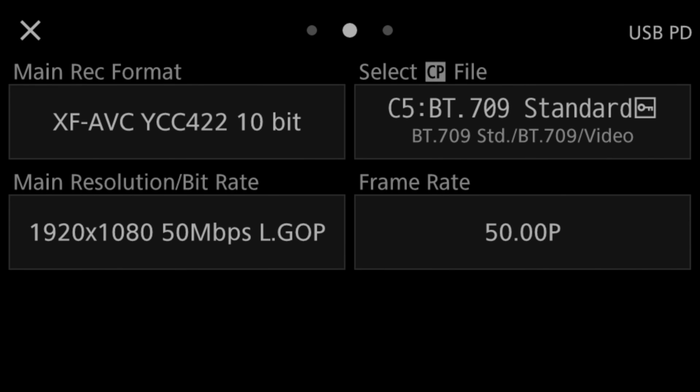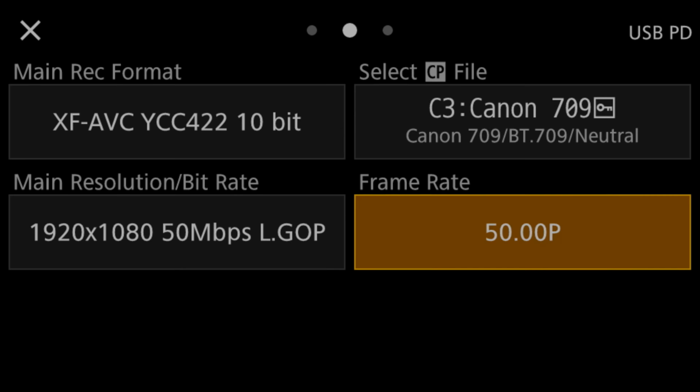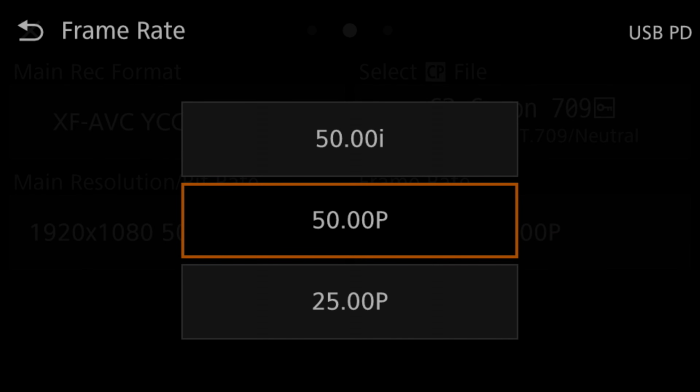For me, I really like the look of Canon 709. I think they did a good job with that one, so that would be my preference. Next up, I'm going to change this into 25p. If you need slow motion from the event, change it and keep it in 50p. Even though the file size is the same between 50p and 25p in this scenario, I'm going to change that to 25p anyway, because I want more megabits going towards my fewer frames.